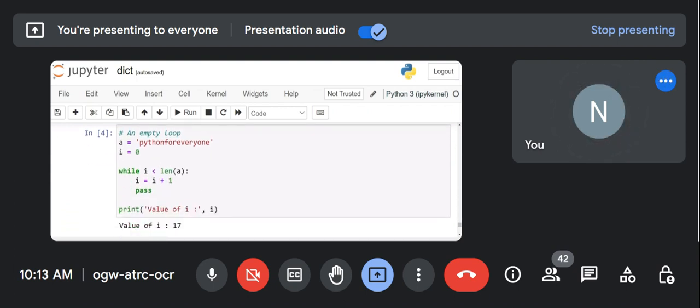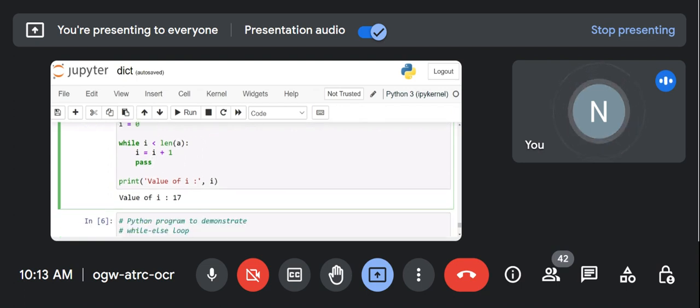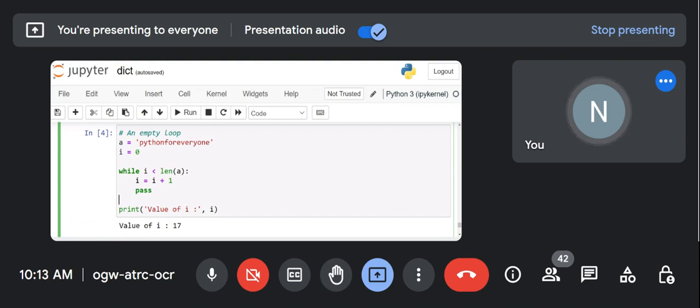Now if I say a equal to Python for everyone, i equal to 0, and while i is less than length of a, I'm updating my while loop, and I'm saying pass. That means I did not have to do any kind of operation inside the while loop. I'm not interested in doing anything, so I need to avoid the error also. In that case, you can use pass. We have already seen examples of using pass in if and in for, and here we are using pass in while also. We don't have anything to do, and at the last I'm printing the value of i.